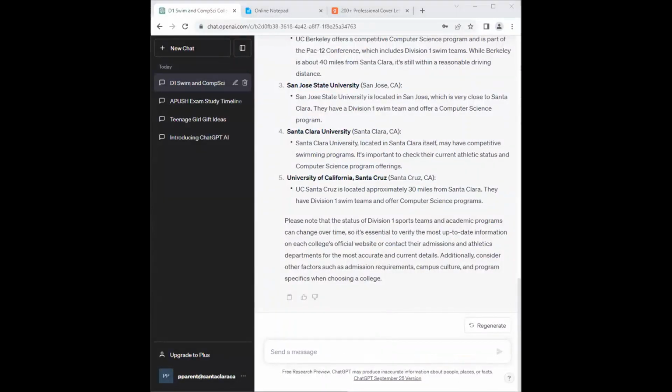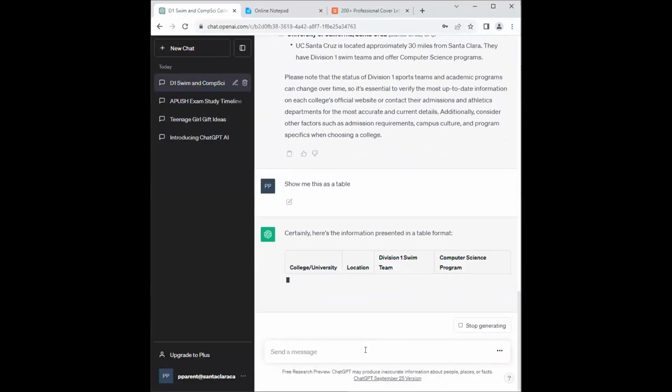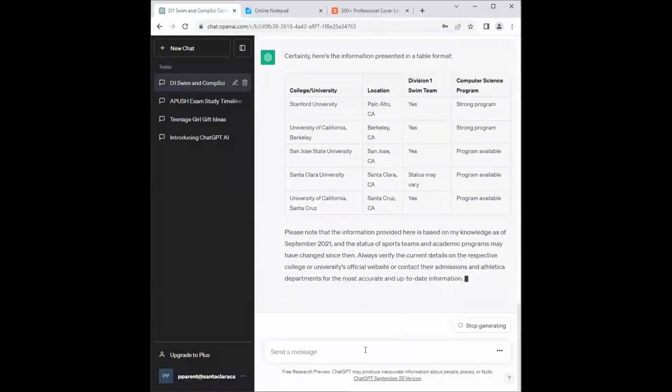What I can do is tell it, show me this as a table, and I don't have to repeat anything else. All I have to do is say show me this as a table, and watch what it's going to do. It gives me the same information, but now it's laid out like an Excel spreadsheet. So I have it all there.